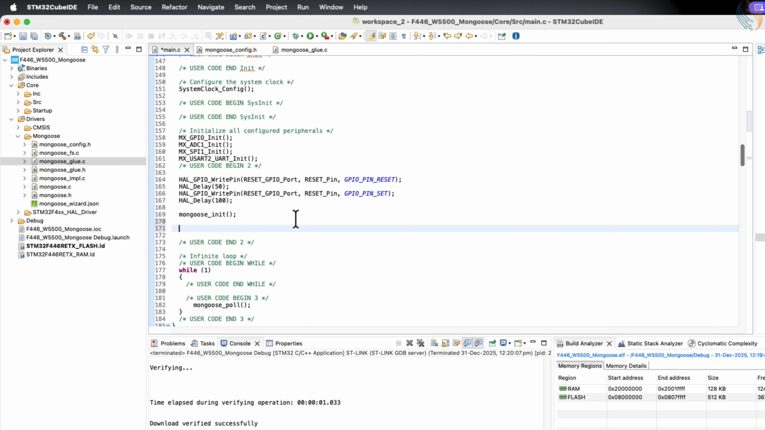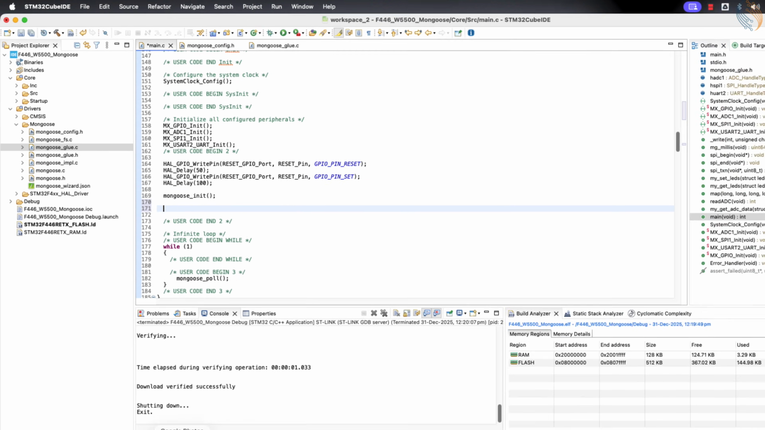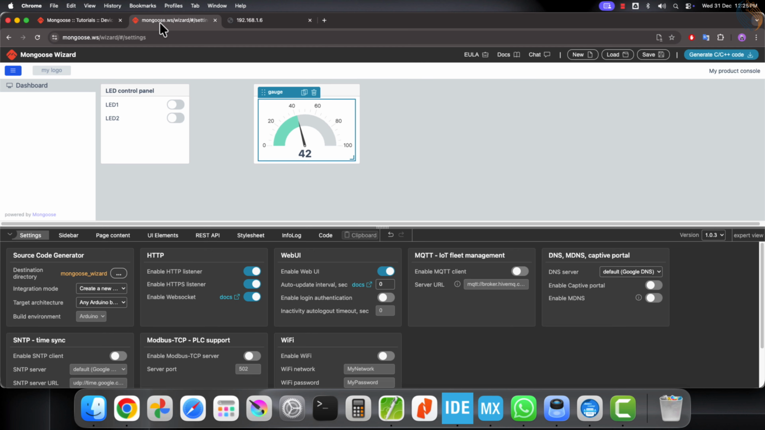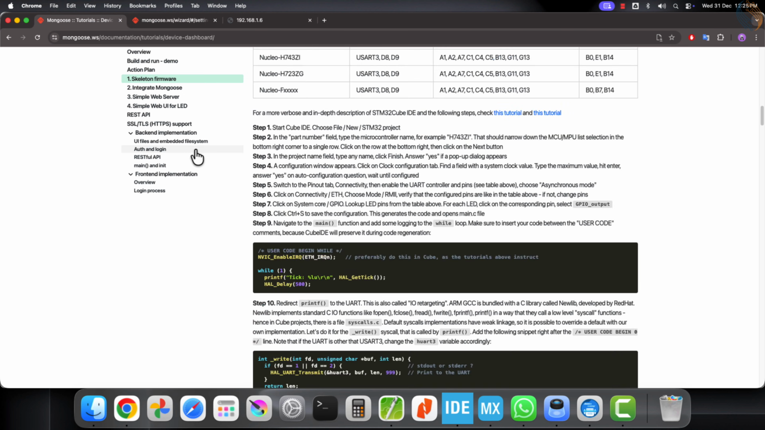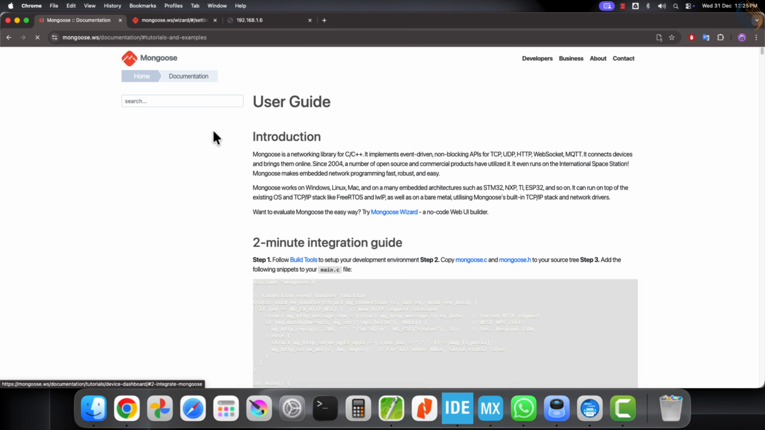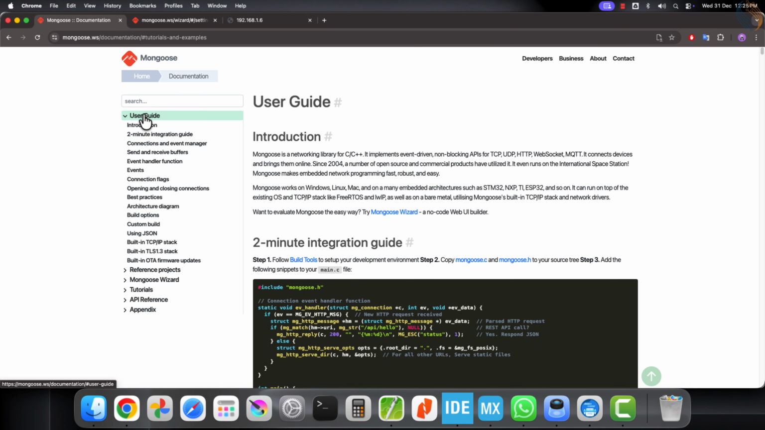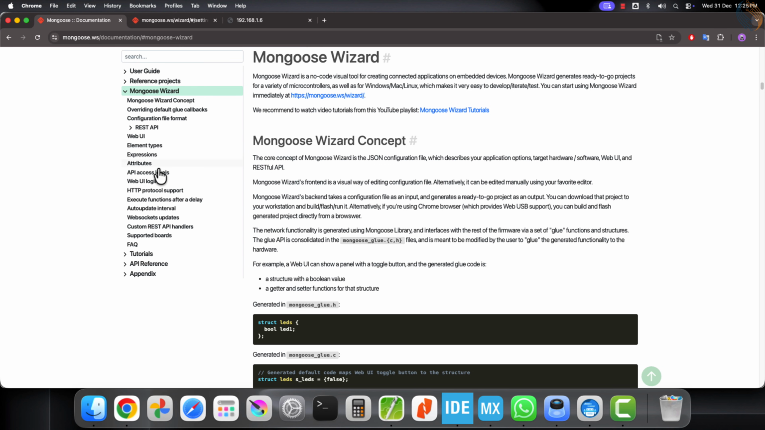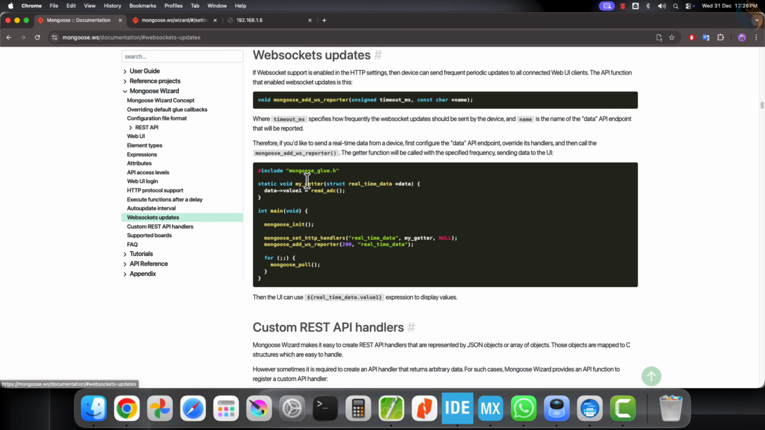Now, the custom getter and setter functions that we defined will not be recognized by the Web UI automatically. Because of this, we need to register these functions manually. You can find the required details for this step in the Mongoose documentation itself. Inside the Mongoose wizard, open the section related to WebSocket updates. Here, you will find the function used to register a custom HTTP handler.